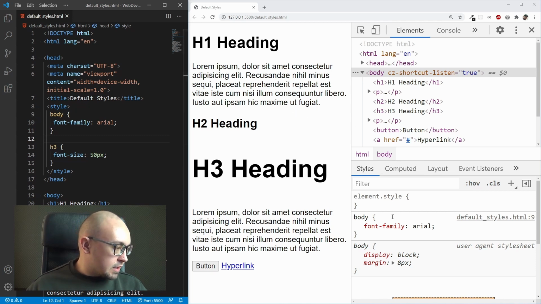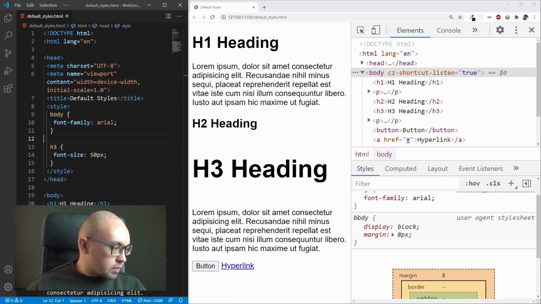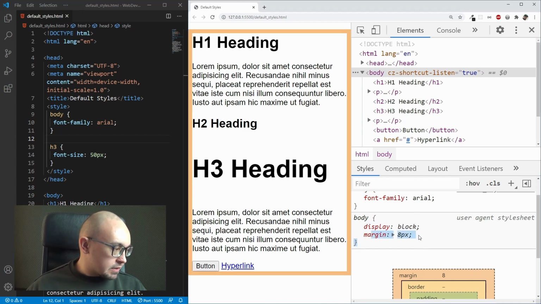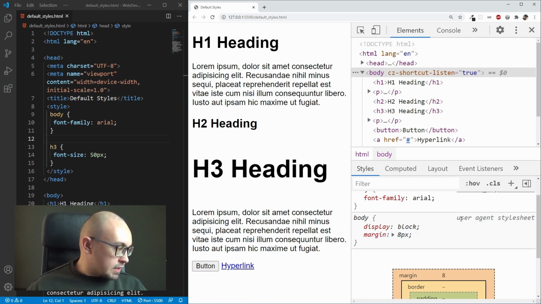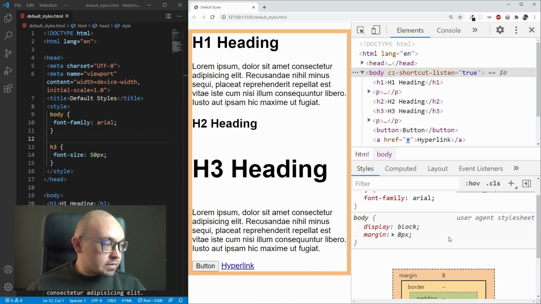But then we can see we have a second CSS rule for the body, where we can see display block and margin 8 pixels. It's probably familiar to you at this point. And we can see this is user agent style sheet rule. So this is the default styles given by the browser.